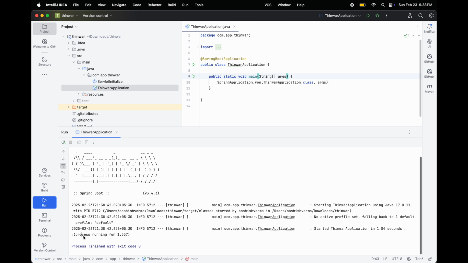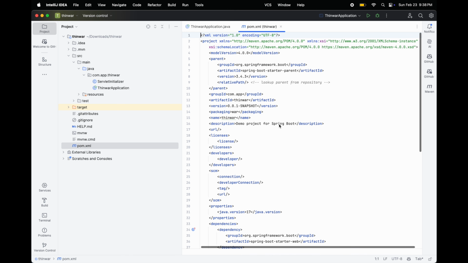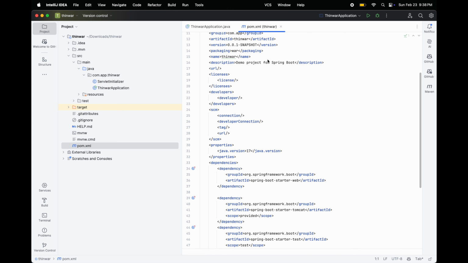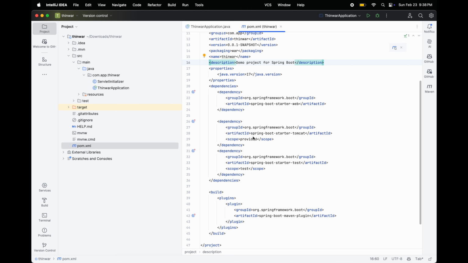You can see the application has failed to start. Let's find the issue. Let me remove these unused tags first.